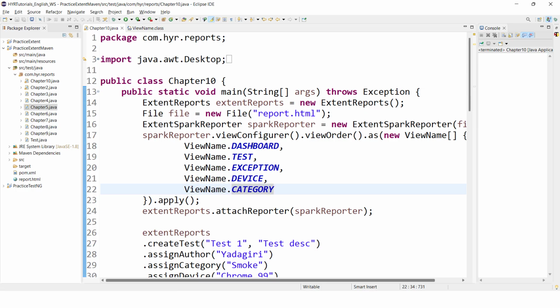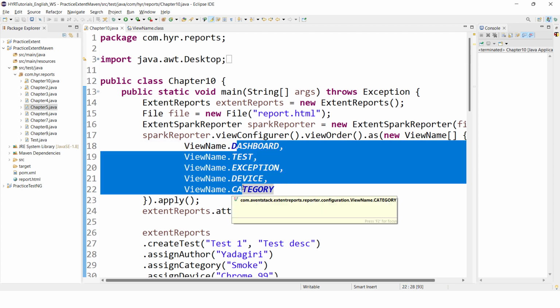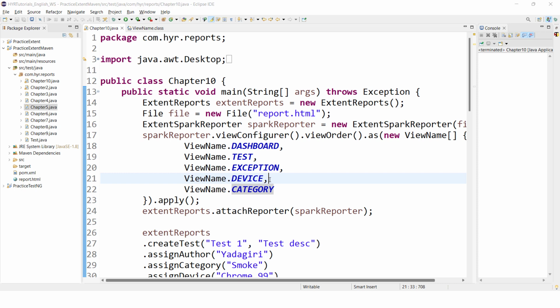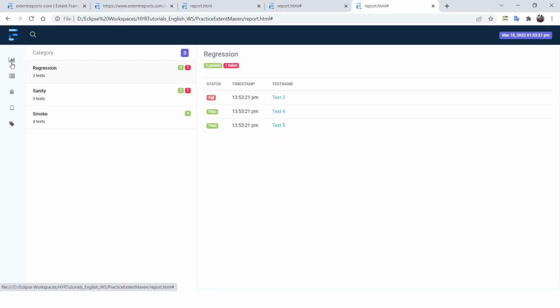So this is how you can remove any views or tabs, and this is how you change the order of the views or tabs also. It's very easy, guys. You simply specify what views you want to display in the extent reports. That internally means that you are going to remove some of the views. And while providing those view names, you need to make sure in which order you want to see them in the extent reports. That's it. A very simple step. Okay. So this is how you remove or change the order of the views, guys.